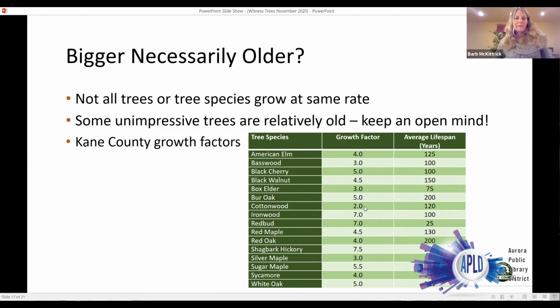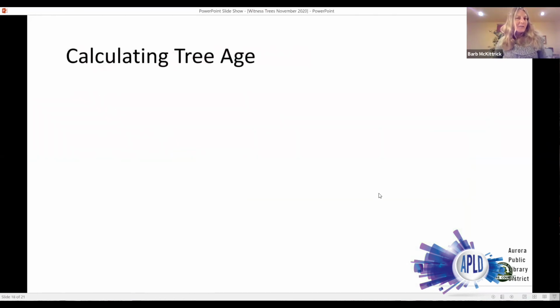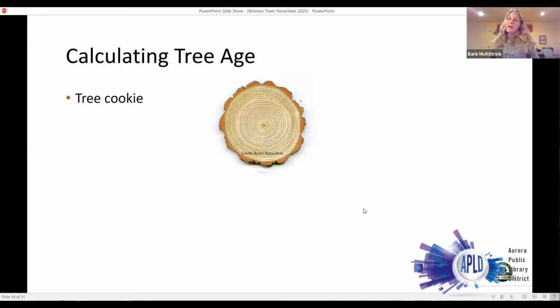Okay, so if you're interested, if you see a tree out there and you are wondering, what about that bur oak that I found, that witness tree? How old was that tree? You can't tell just by looking at it, but you can calculate it in a couple of different ways. The first way to calculate a tree age would actually be to cut the tree down and take a slice of it and count the tree rings, because a tree puts on one ring for each year of growth. But that would kill the tree. It's a very invasive method, and we don't really want to do that with these witness trees.